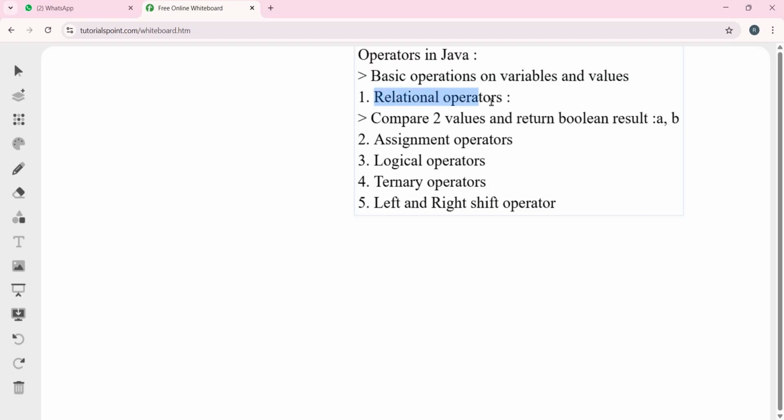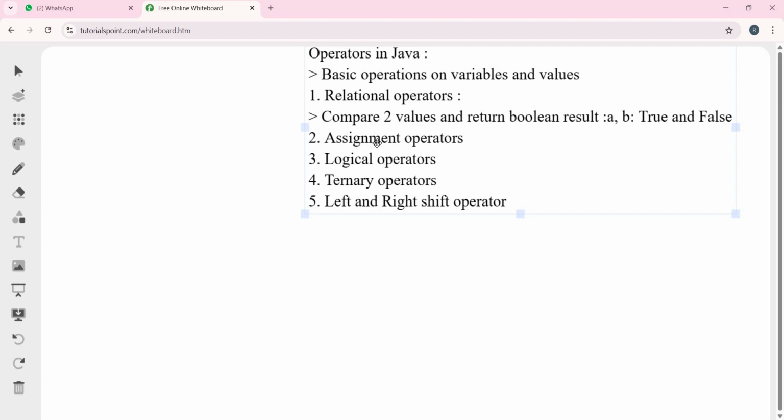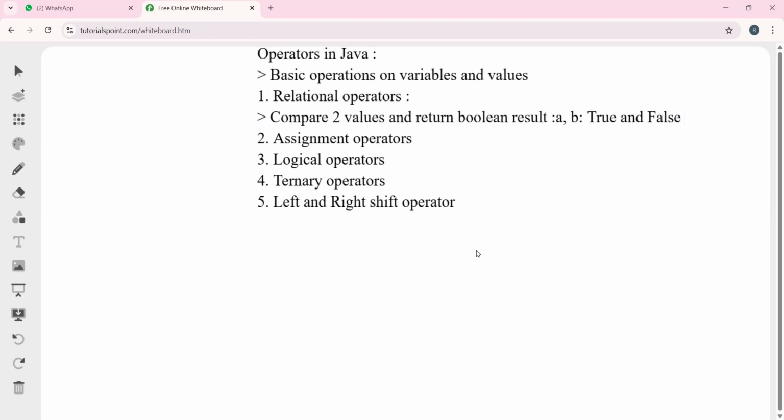Now the functionality of this relational operators is it compares a and b and returns the boolean result. Now what is this boolean result? The boolean is nothing but it's a kind of data type which only returns two values. Those are true and false. Okay, this is about boolean result. Relational operators are the operators which are used to compare two values. Let's say a and b are two values. It will compare these two values of a and b and return whether it is true or false, right?